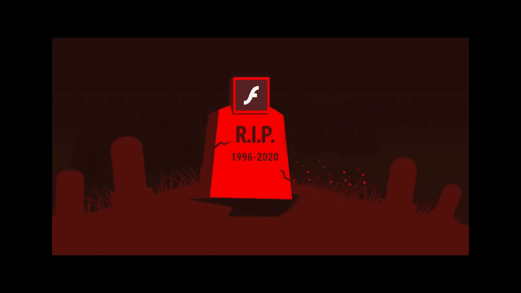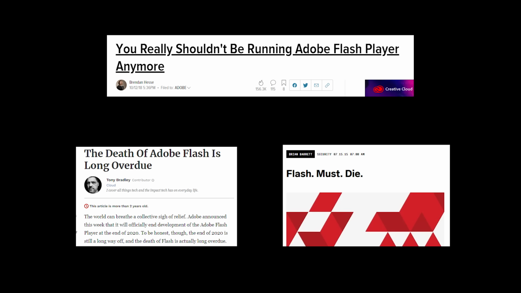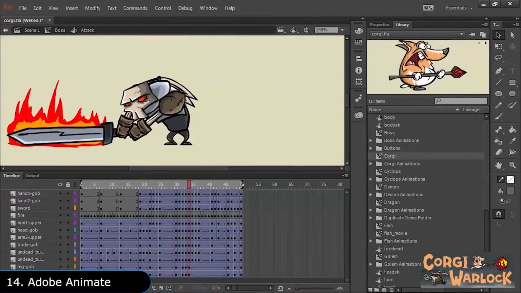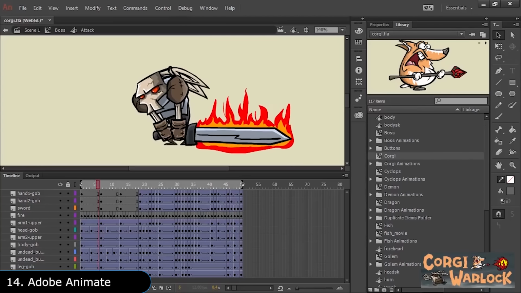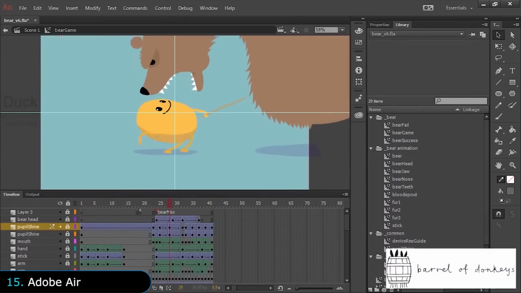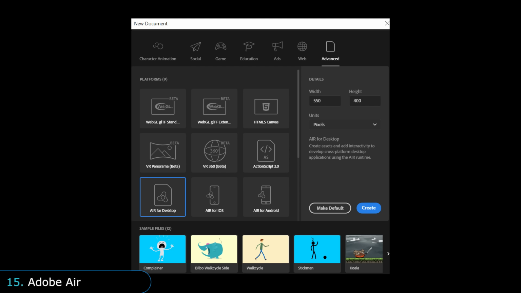Yes, due to increasing popularity of better technologies like HTML5, and bad press from basically everyone on the internet, Adobe renamed Flash to Adobe Animate, and added several new features so that you can export your animations in more formats including HTML5. Now there's a cross-platform technology called Adobe Air that allows you to make apps and games within Animate for several operating systems including Android and iOS.